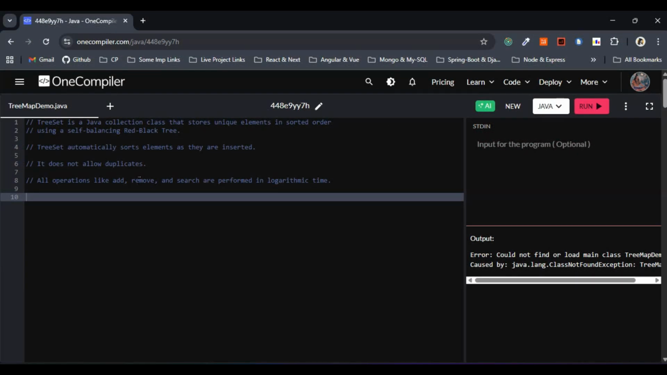Hello everyone. So previously we had discussed the topic TreeMap. Today we'll be discussing the topic TreeSet. Let's see what the definition says here. TreeSet is a Java collection class that stores unique elements in sorted order. Again, it stores only the unique elements. The duplicate elements will be removed or ignored.